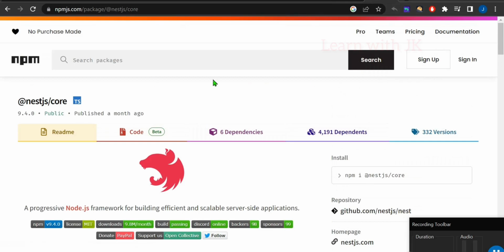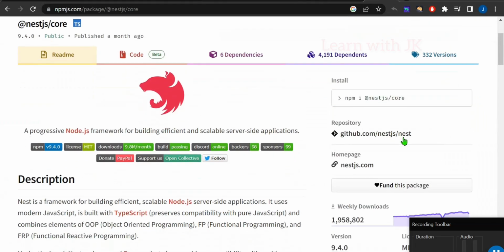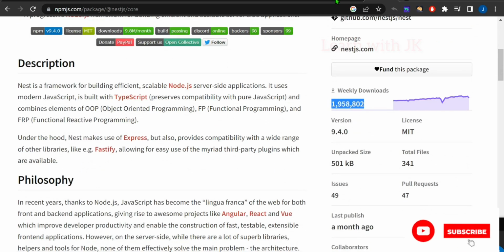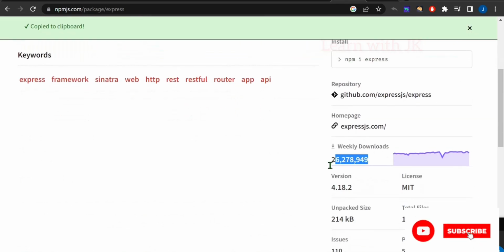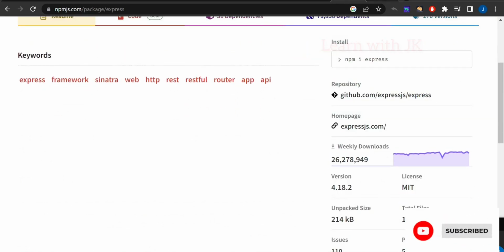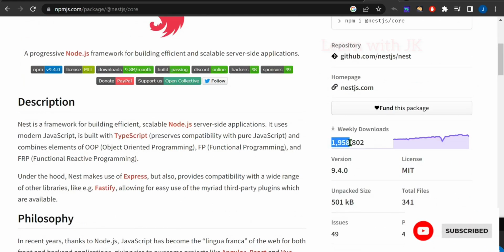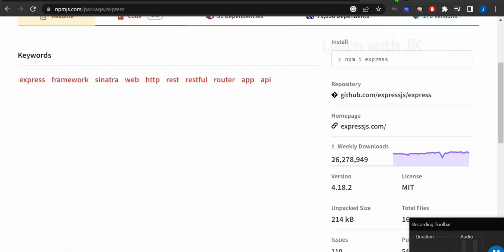The other framework we just learned about is Nest.js. So I have searched here npm i @nestjs/core, and this is the weekly download. You can see Express.js has the largest downloads every week. Nest.js is also popular, but not as many downloads are available, but yes, it's also popular.